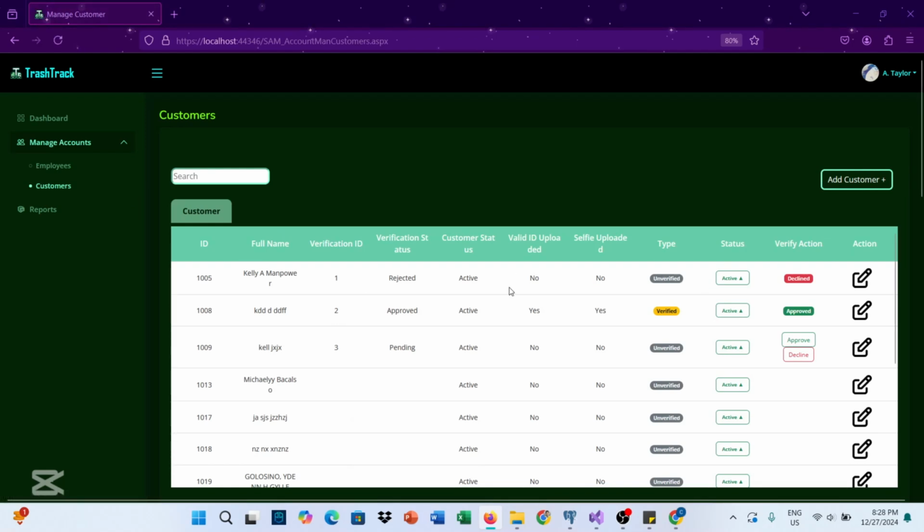Right now, as you can see, we have a verification status. In the customer credentials, we have ID, full name, verification ID, verification status, customer status, valid ID upload, the selfie upload, the type of the customer, the status, and the verify action. As you can see in this part, there are unverified and verified customers.